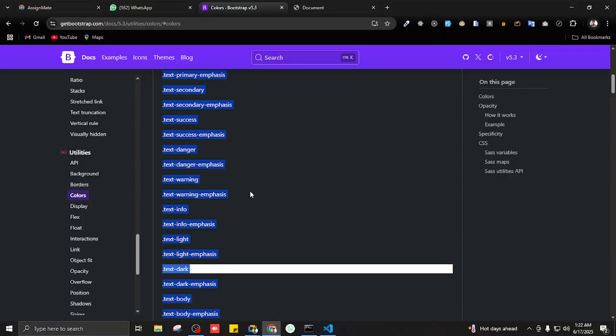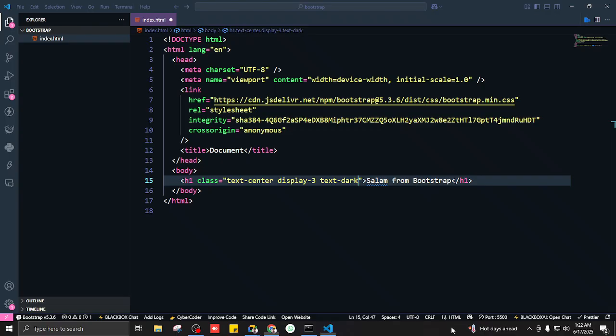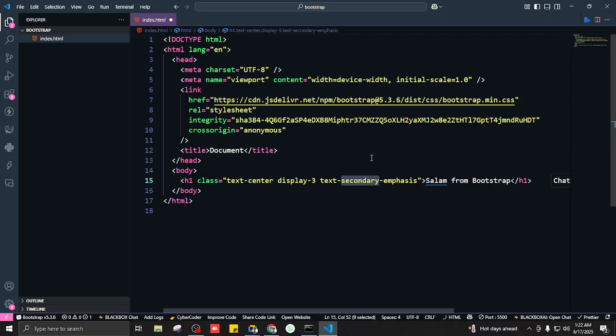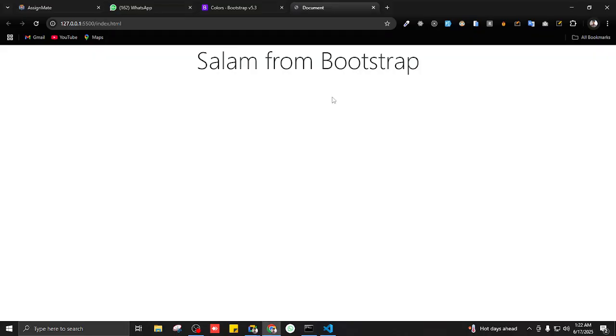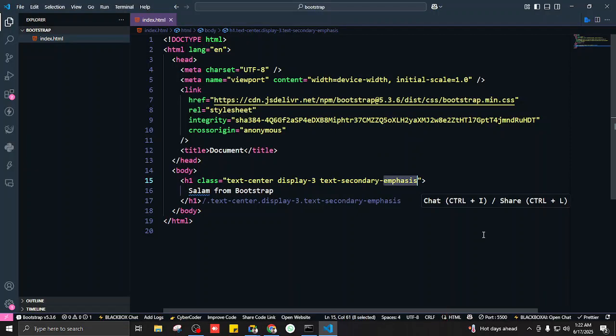So what would dark gray be? Dark gray, that's a good question. We'll have text secondary, and then emphasis, like emphasize that color. Secondary is a gray, and if we emphasize it, we'll have a dark grayish color. Is that for all the colors? Yes, you can emphasize every color and make it darker.